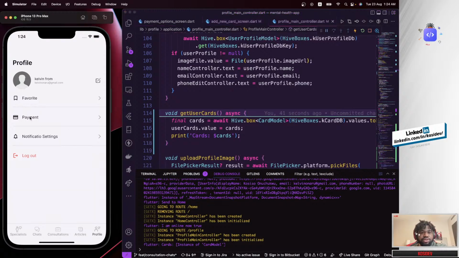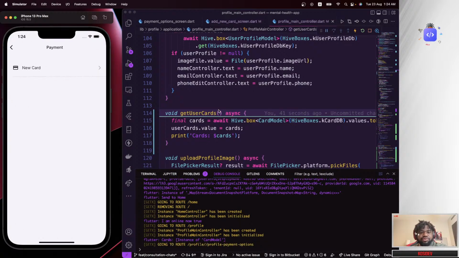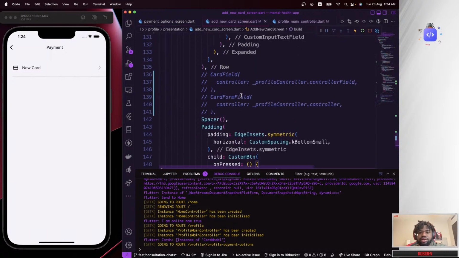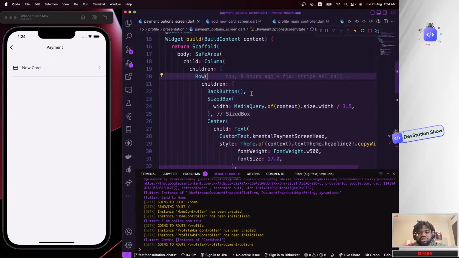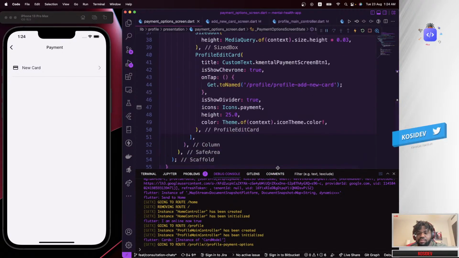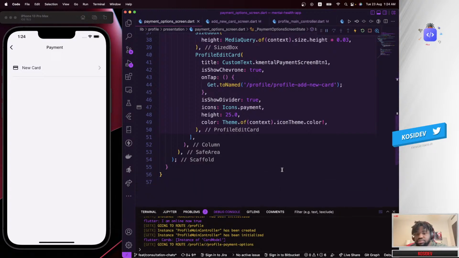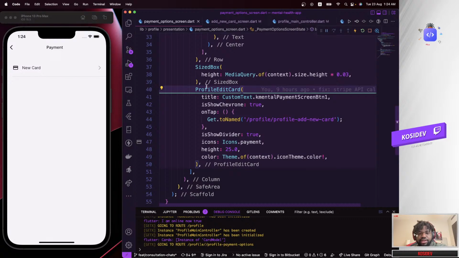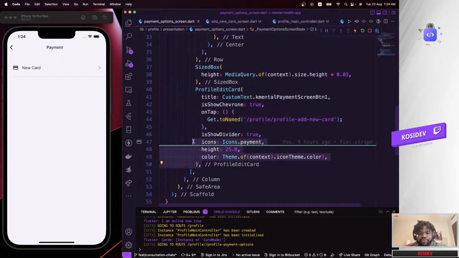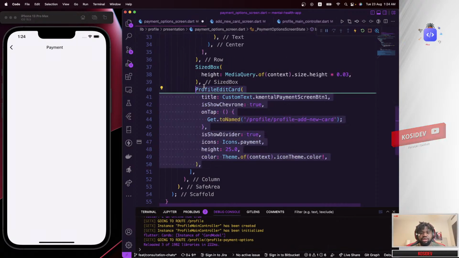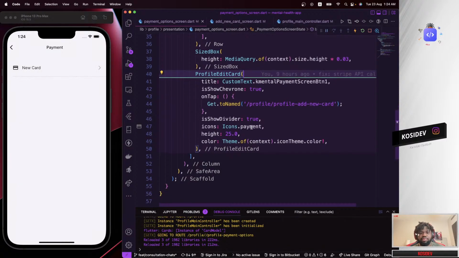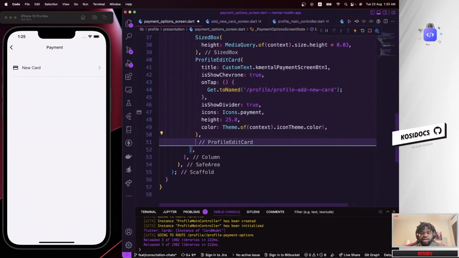So okay, inside payment, so we have new card screen, new card, no, not this, payment options, so profile edit card. Let's see if this is the screen that we're looking for. Okay, so that's it. So still leave this in there, but we still want to add a list of cards that we want to show. So I'm going to add a list view.